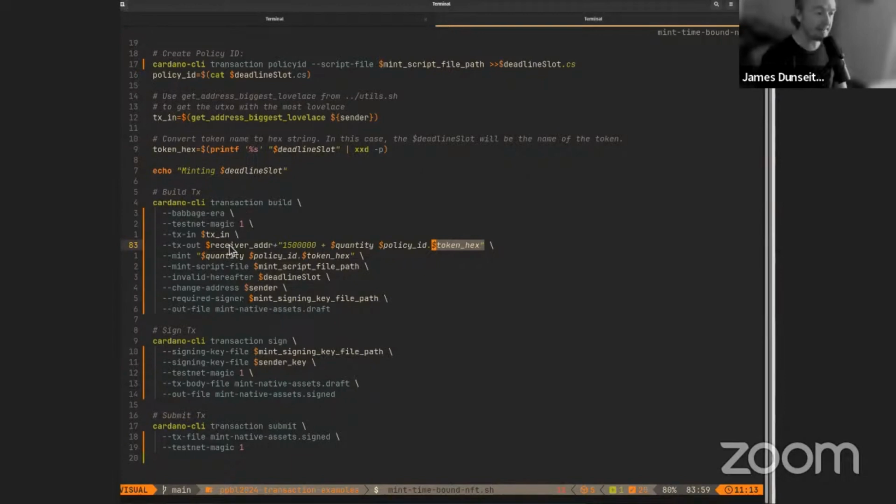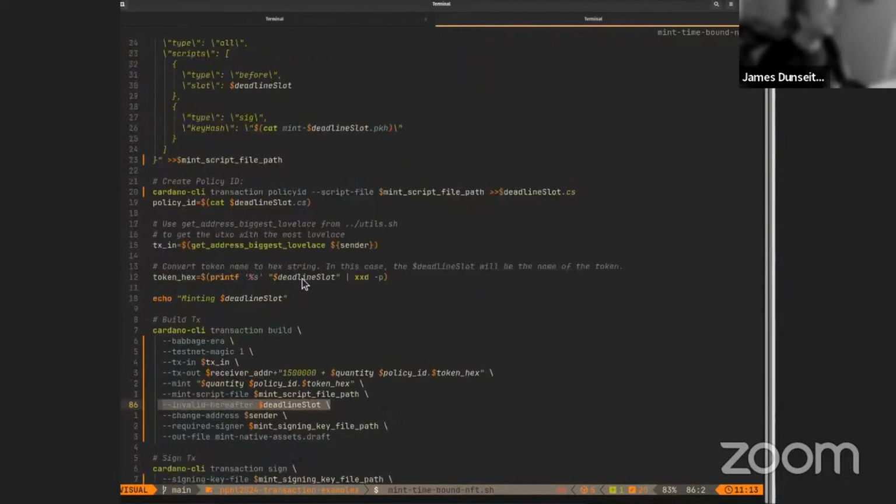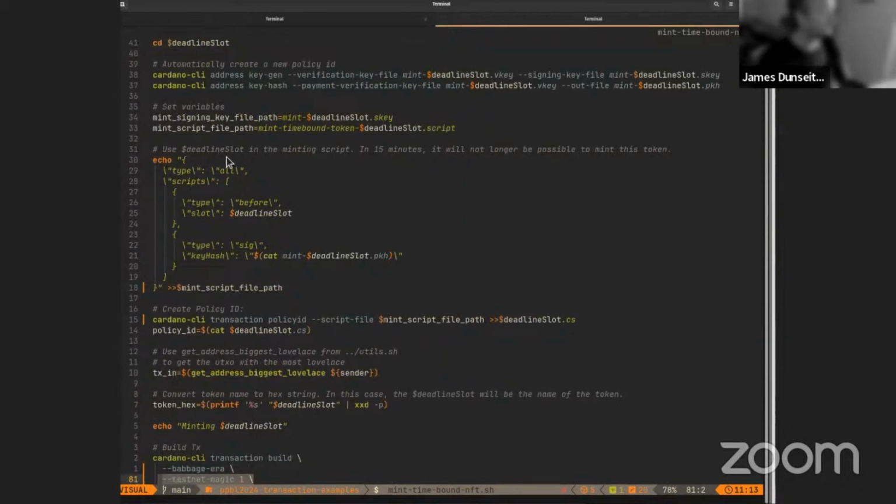This looks pretty similar to what you've seen early in the course when we were building simple transactions, and more recently in module 202, where we were minting. It adds one key line right here, invalid hereafter. And what this says is we're going to build a transaction that won't be valid after some slot. Why? Because that's the rule we set up in this script.